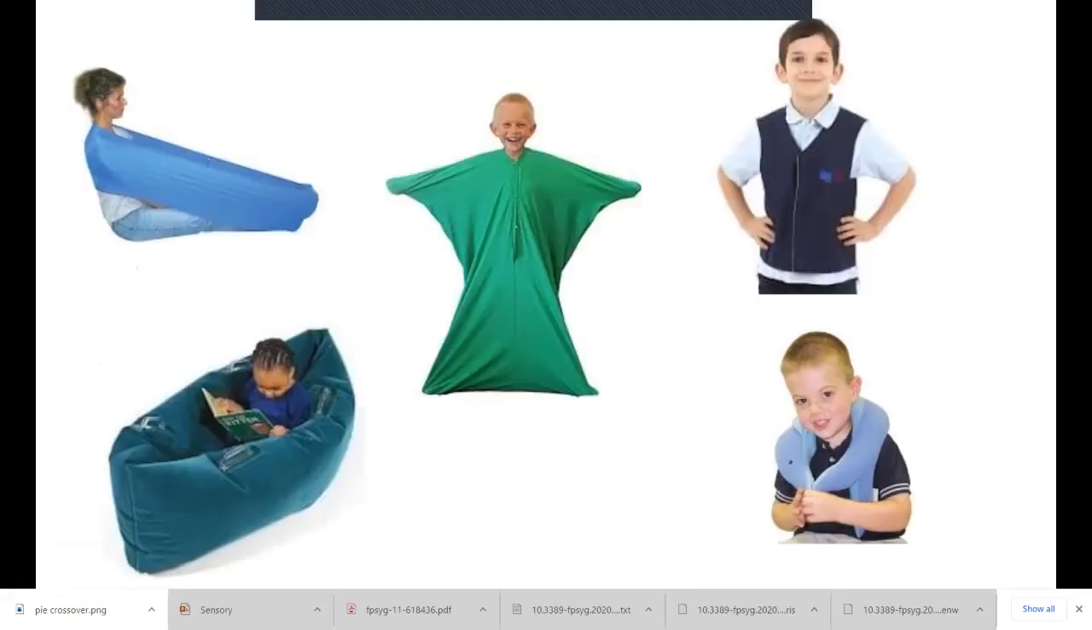So I'm going to show you some examples of things. This lady at the top left has a type of resistance band. You put it around your body like that. You could put it around while you're sitting in a chair, and that gives that proprioceptive input and calming input while you're sitting.